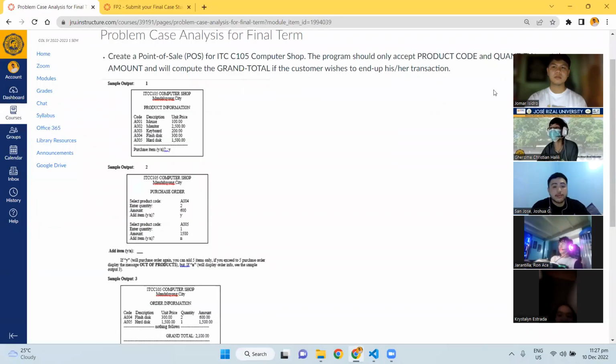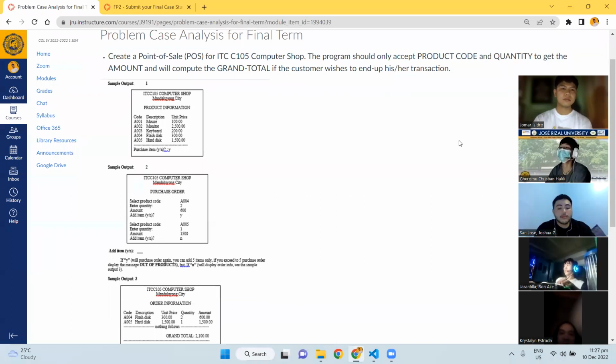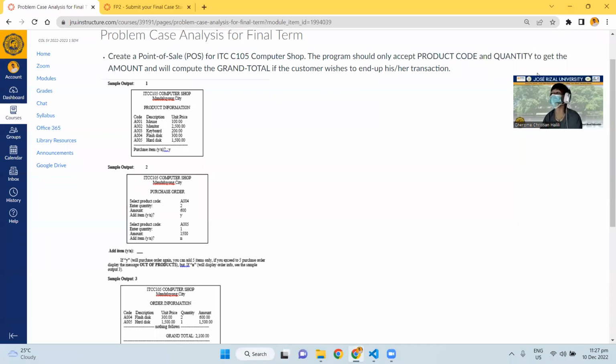Good day, ma'am. We are going to present our final case study for this term. We are tasked to create a point of sale for ITC C105 in Victor Shop, and the program should only accept product code and quantity to get the amount, along with the grand total of the customer's transaction.